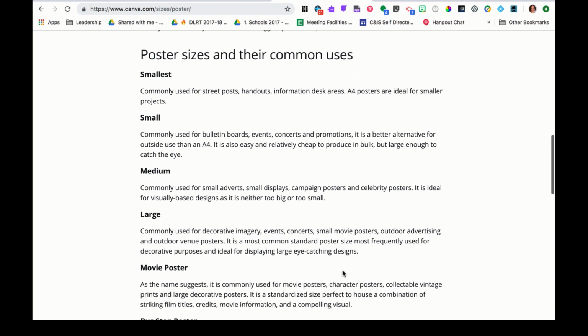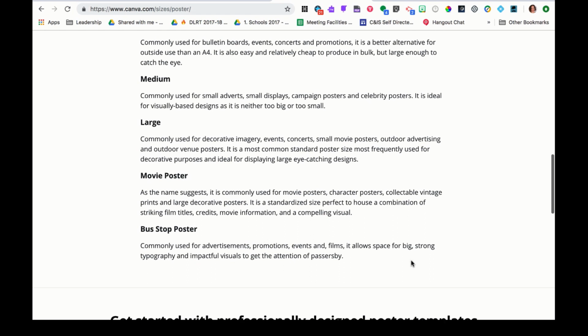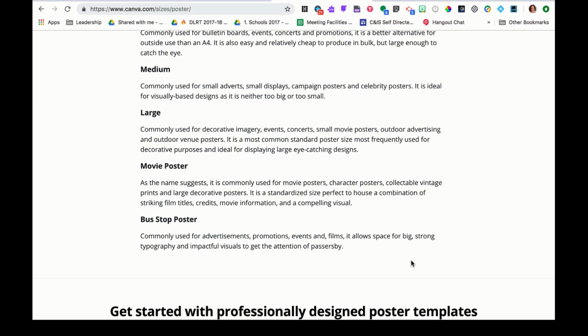We have information about poster sizes and their common uses. So if we were designing a large poster, we would know that it's for decorative imagery, events, concerts, small movie posters, outdoor advertising, etc. And this helps students understand size in relation to the scope of the project that they're creating.